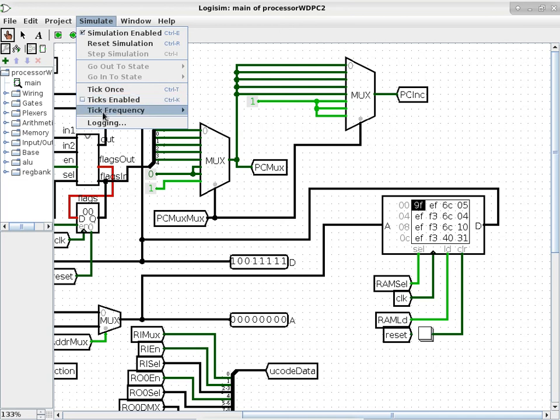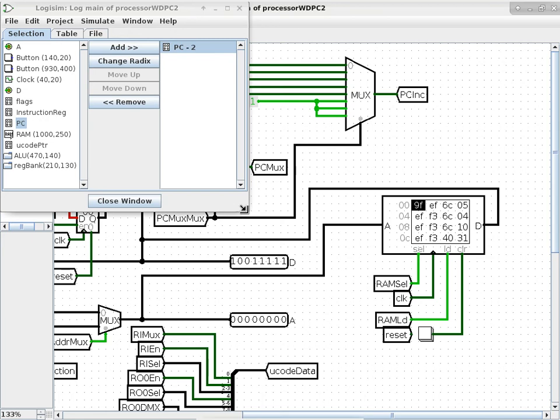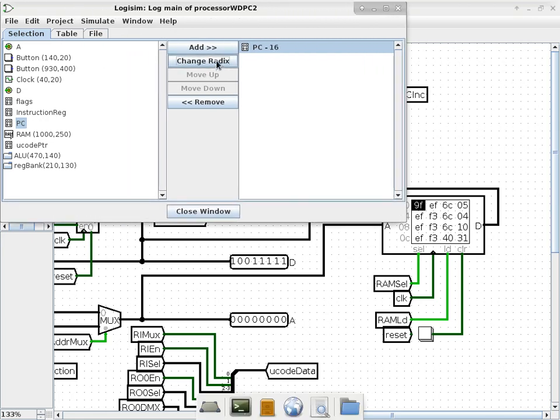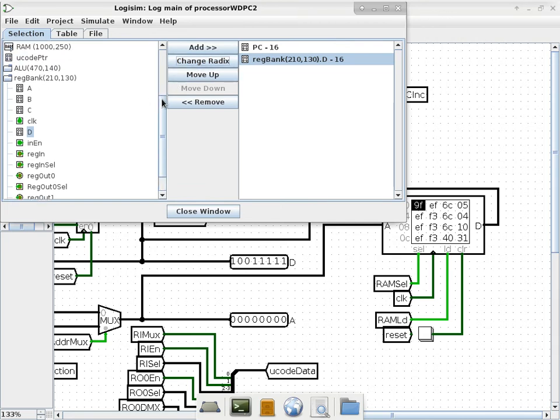Okay, so you go to simulate, you go to logging, and we do the usual thing. We keep track of the program counter. Change it to base 16. We'll go ahead and track the stack pointer, which is register D, and change it to base 16. I'll just go ahead and track some of the RAM locations, not all, because we don't really need all of those RAM locations.